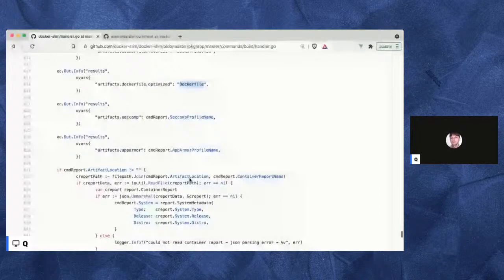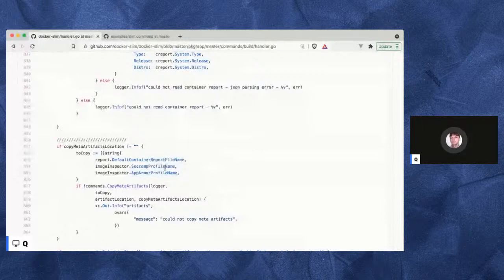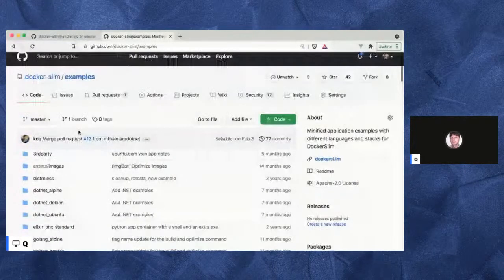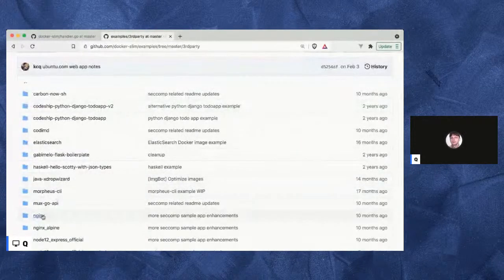And then we save the command, and we can also copy the artifacts to another location from the temporary state directory to the current directory, for example. And that's useful when you want to use the seccomp profiles. At least some of the helper apps, like third-party Nginx.